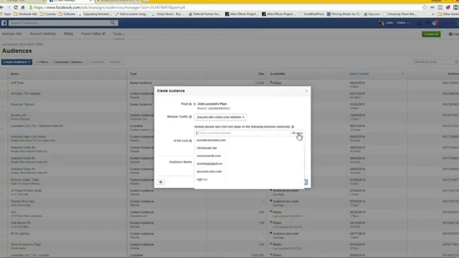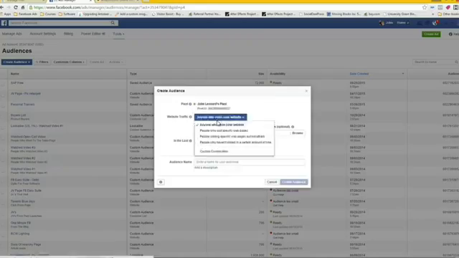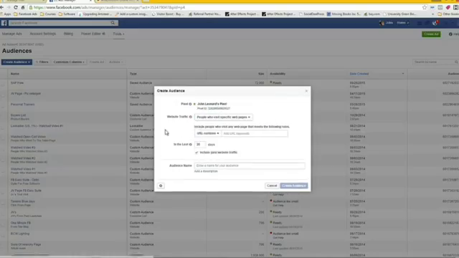So we are going to choose anybody that visits specific web pages, and we're going to put in an exact URL. Now down here you're going to choose people who visited this page in the last blank many days. The most you can choose is 180. So depending on how you want to run your custom audience, that's the maximum that you can put in there.